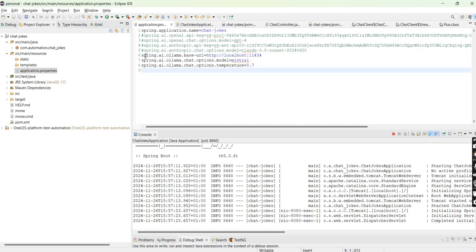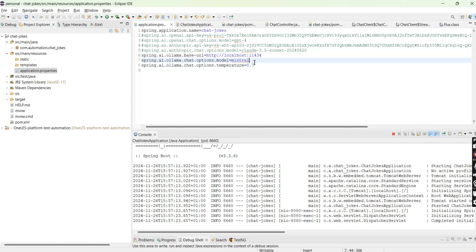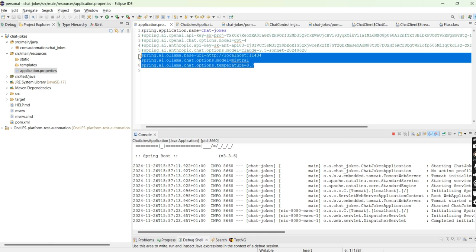What we are doing is adding the base URL of Ollama. It is running on our localhost, locally. Which model do we want to use? We are just using Mistral, and the option temperature is 0.7. These are the basic properties required to use Ollama and the model you want to run. You have to add them in the application.properties file.